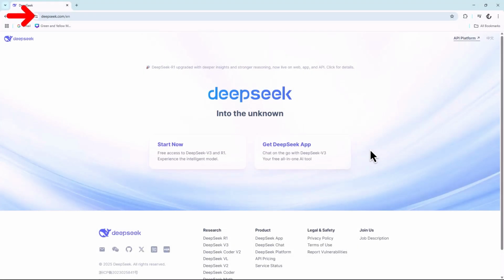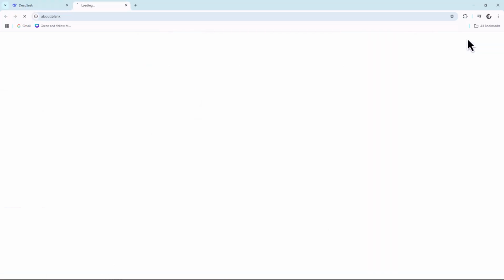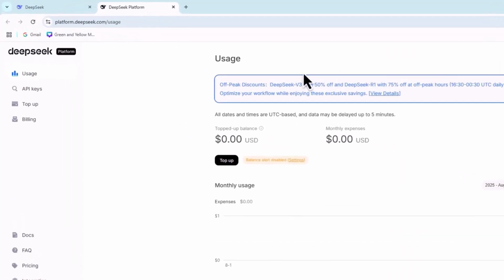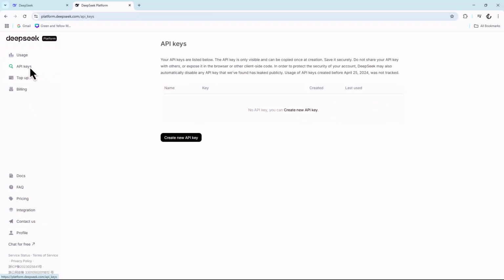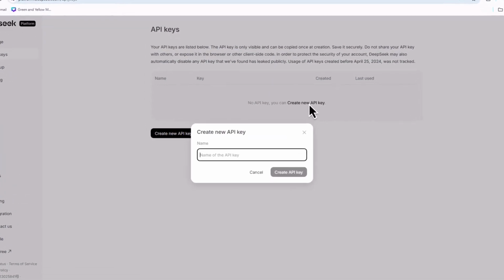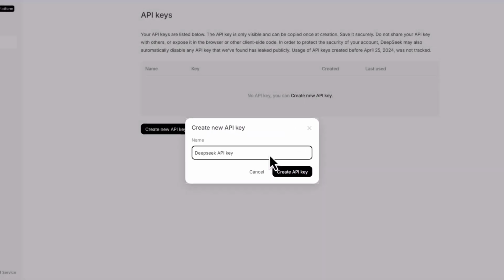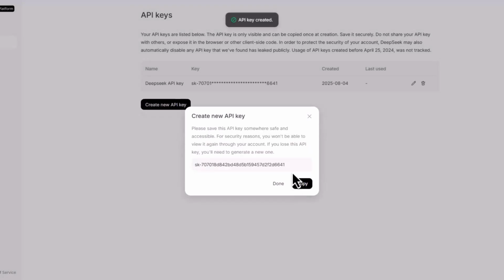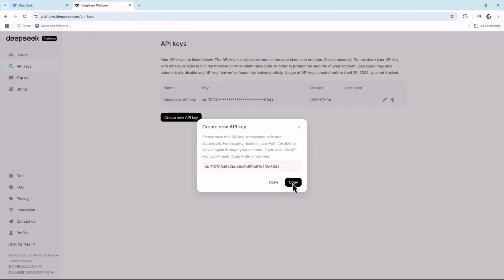First, go to deepseek.com and make sure you're logged in. It's free and only takes a minute. Once you're in, click API keys on the left sidebar, then click the Create New API Key button. Now, copy your DeepSeek API key from your account. This is what you'll use to connect DeepSeek to Janitor AI.